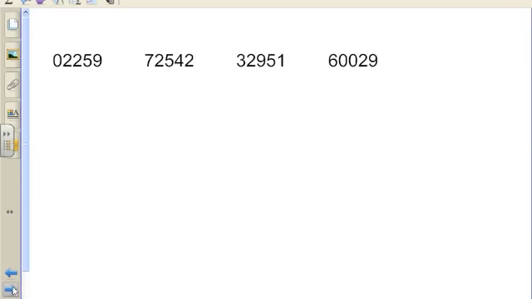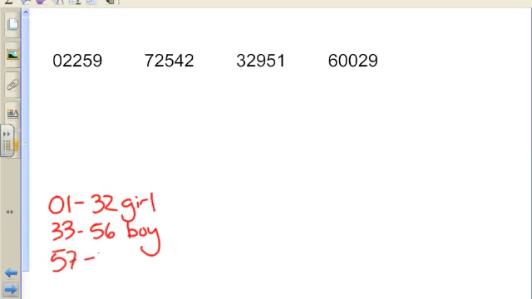All right, the last thing I want to point out is a very unique circumstance, something that can happen when we're running these simulations. Just as a quick reminder, 01 through 32 was a girl, 33 through 56 was a boy, and we were ignoring the numbers 57 through 99 and 00. I just want to point out something that can happen in simulations. Really important for you to see this. So I'm going to pretend that this is my random number table. It's not. I made these up.